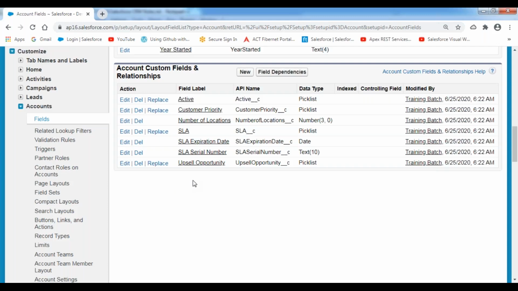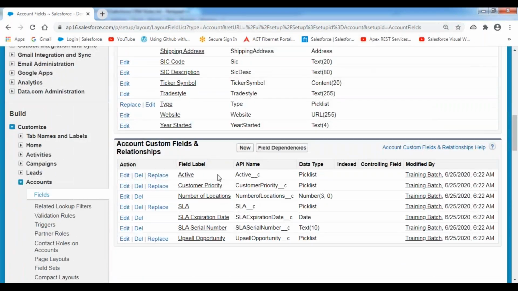Because Salesforce has given these custom fields to you to see how custom fields will look. That's why they have given some samples. Okay.